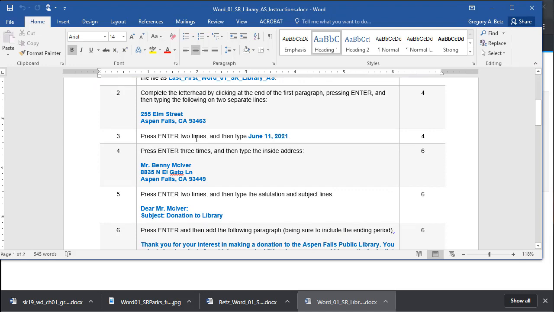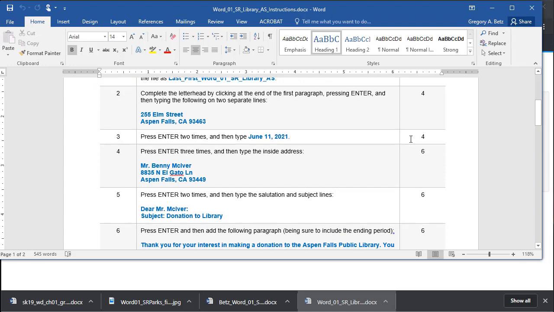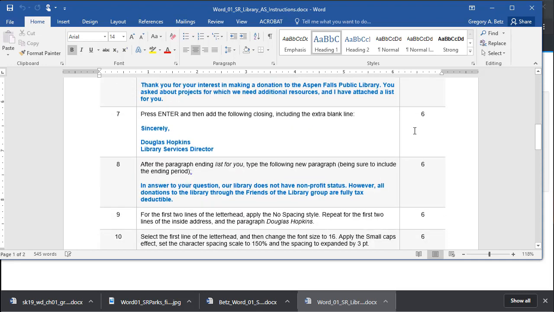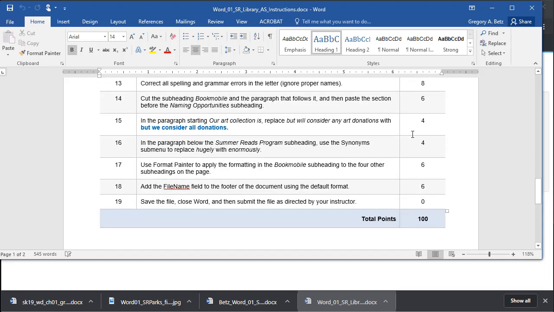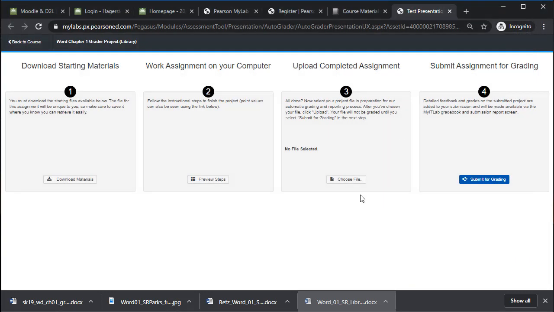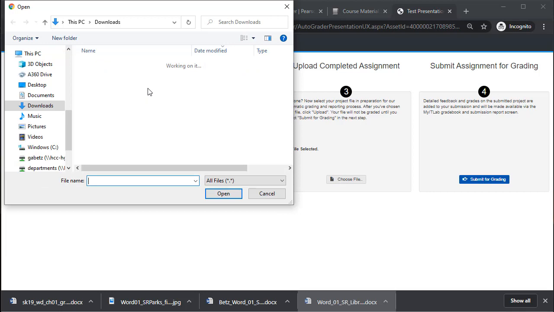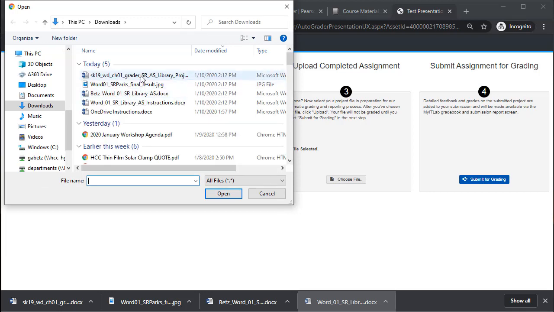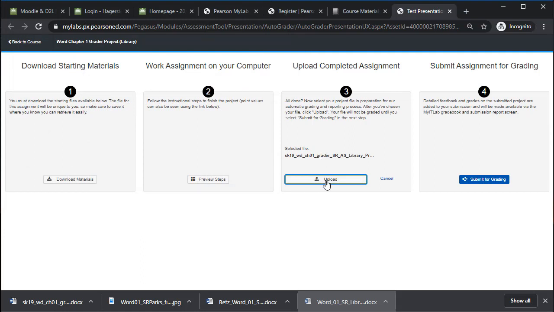Notice this, press enter 2 times, then type this. Tells you how many points things are worth, everything else. All right, and when you're done, to save and upload it. Once you're ready to upload, you'll go ahead and you'll say choose your file. Now this again is like a 3-step process, so we're going to choose the file we want to upload. We'll hit open, then we have to hit the upload button again. All right, so let's do that one more time.